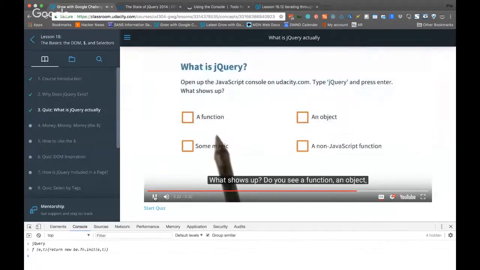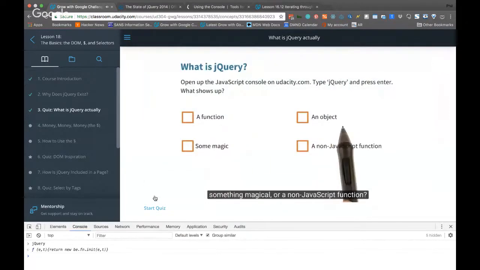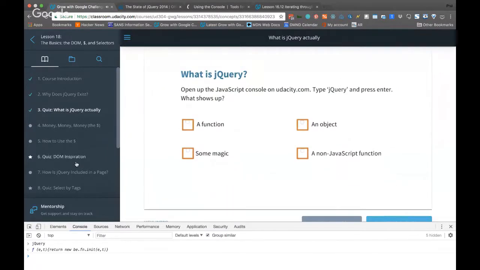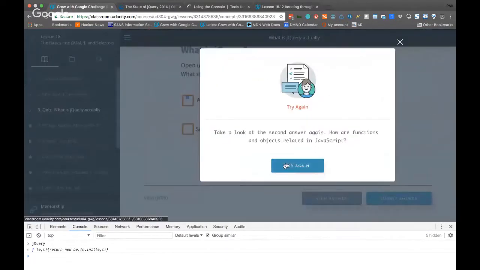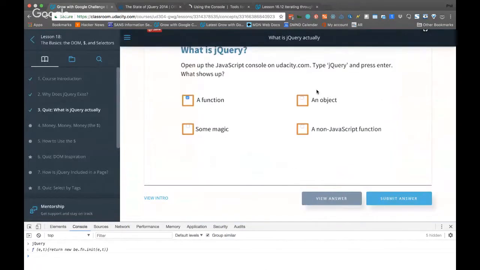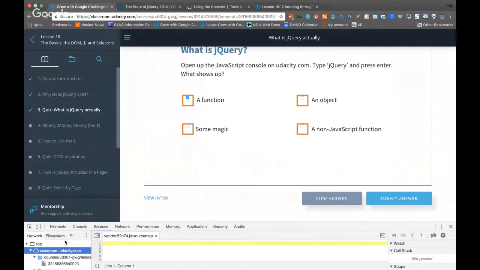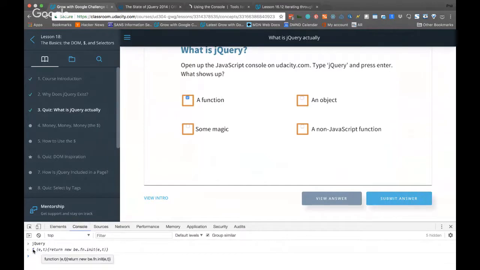What shows up? Do you see a function, an object, something magical, or a non-JavaScript function? If I were to guess, that's a function, right? Take a look at the second answer. Again, how are functions and objects related? Oops, what did I do? Console. Function return b.fn.init. It's an object.